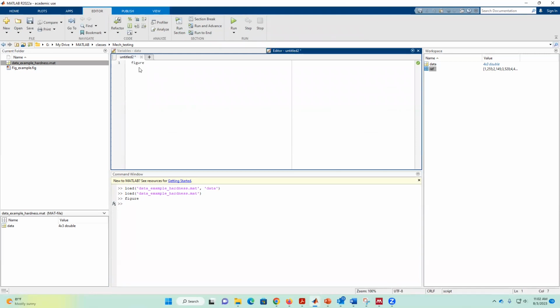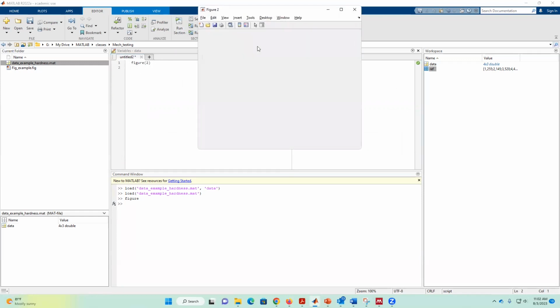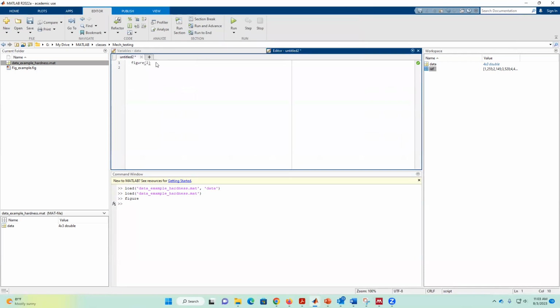So the first line is going to be just create a figure, and I can call it, for example, figure 2. So if I click here and run this section, it's just going to open a figure 2. So I'm just going to create that, and I'm going to put hold on for now. So basically, it's going to hold all of the information for this figure.